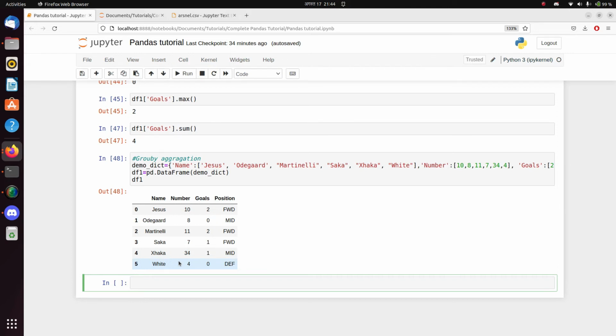If I want to know how many goals my forward, midfielder, and defender has scored in total, what I can do is df1, and I'm basically comparing this with two positions. The first parameter will be my position. My second parameter will be goals. Let me just wrap this up into another list here, goals, and I'll do group by. So what are we going to group this by? We're going to group this by position and then hit sum here.